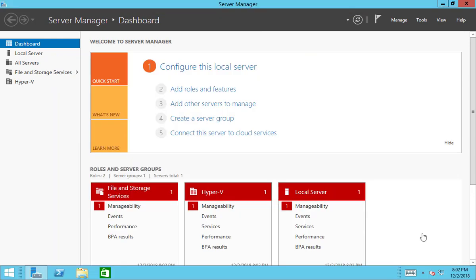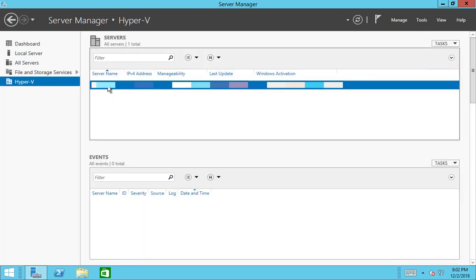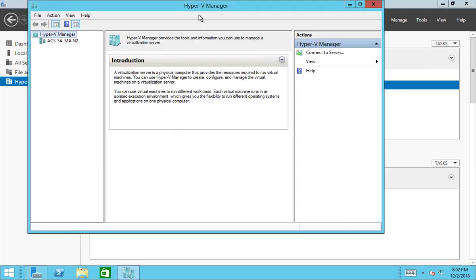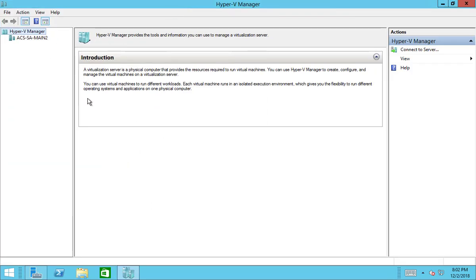So after about 5 minutes the server got restarted and finally we are back online. So as you can see, I have opened server manager. In the server manager, you have to click on Hyper-V and you have to right click on the server name and select Hyper-V manager. This console will open. This is where you create virtual machines and manage them.